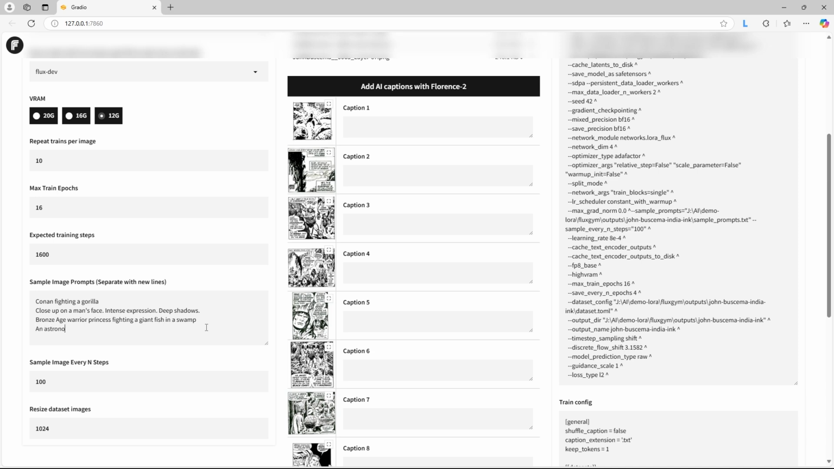Sample images every n steps. That tells FluxGym how long to wait between generating sample images, so that you can keep track of the progress of the LoRa. I heard that it's good to set it at 100, so that's what I did. And then there's the option for resizing your dataset images. I decided not to. The default is 512, but I reset it to 1024.